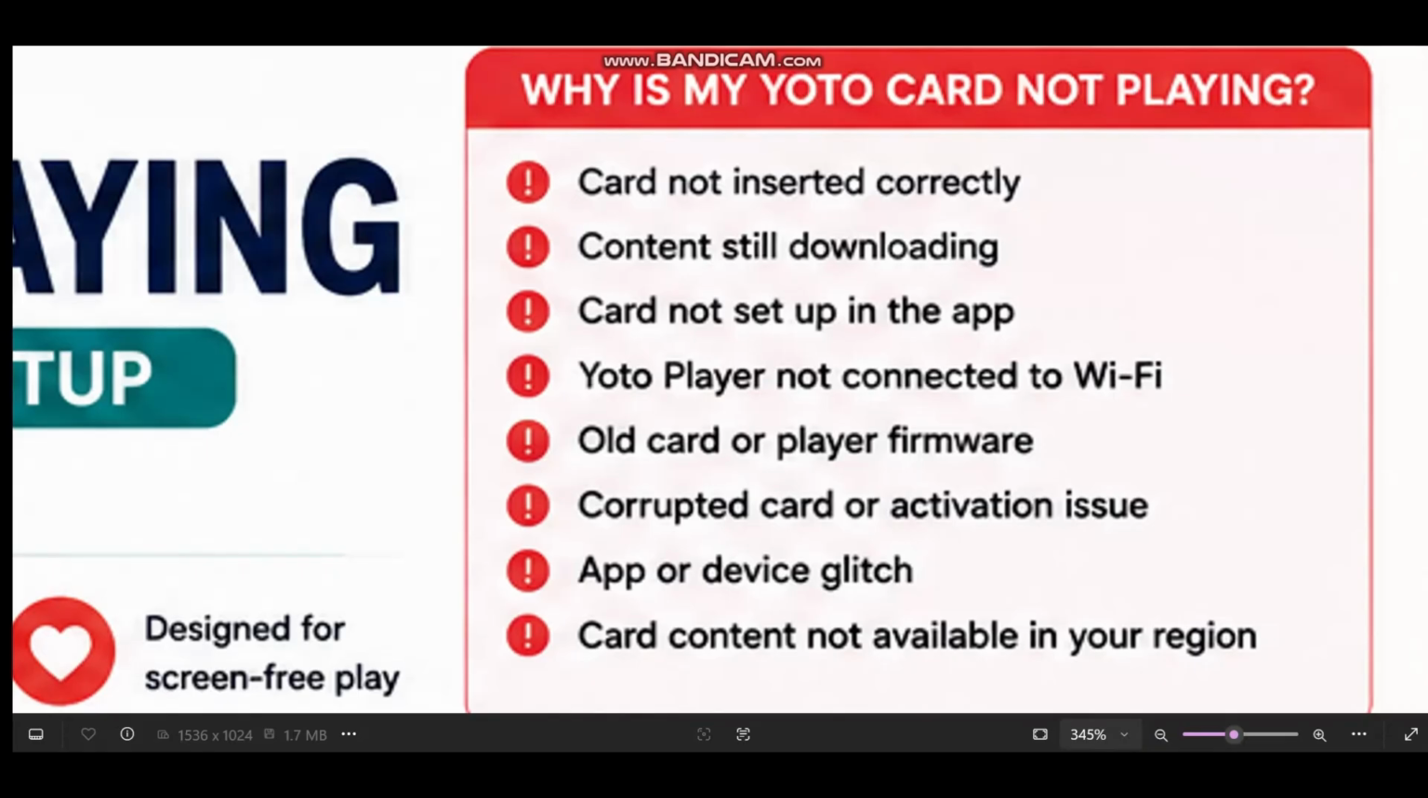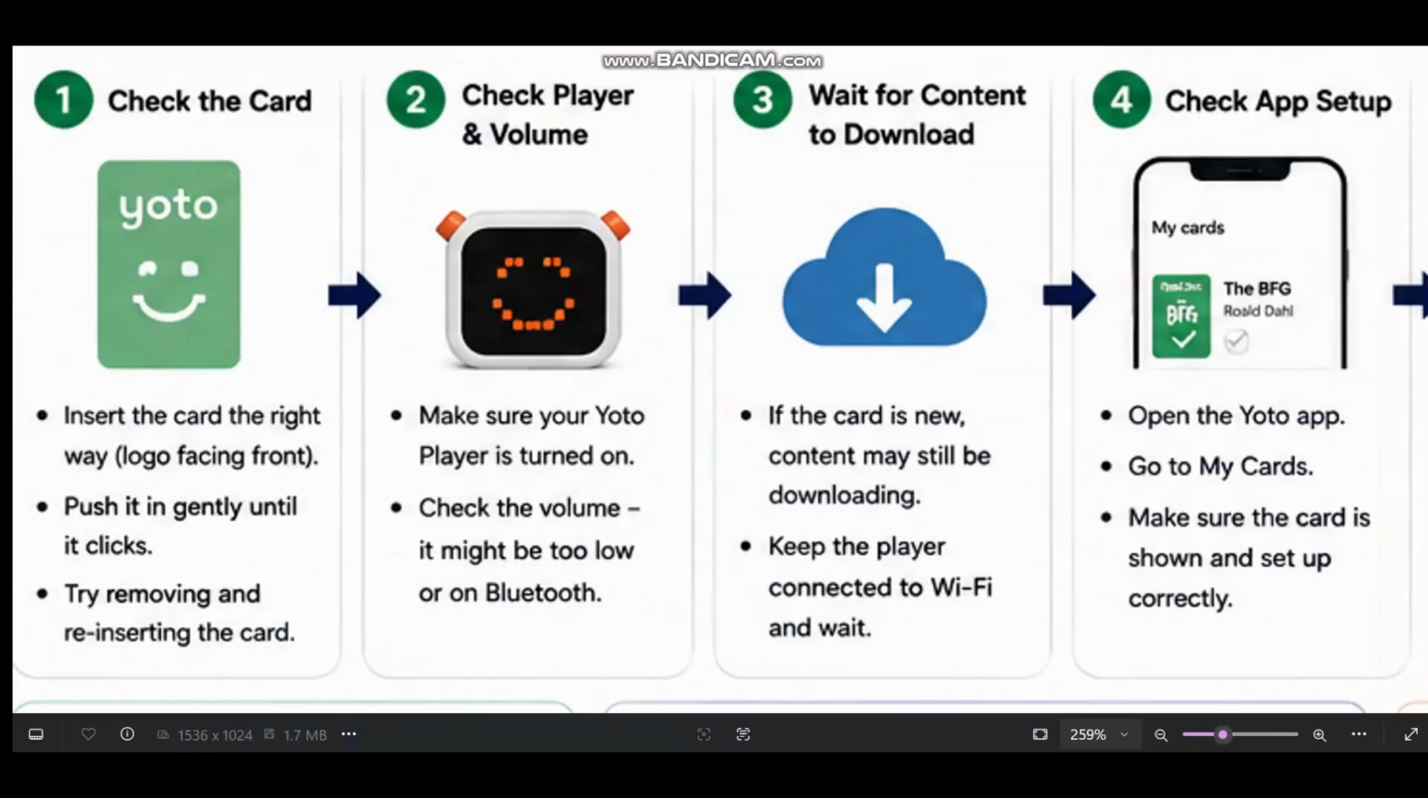Yoto chart inserted directly, content still downloading, chart not signed up in the app, and Yoto player not connected to Wi-Fi. Old chart or player firmware, app or device glitch. Let's see the step-by-step guidance to resolve this glitch or issue.